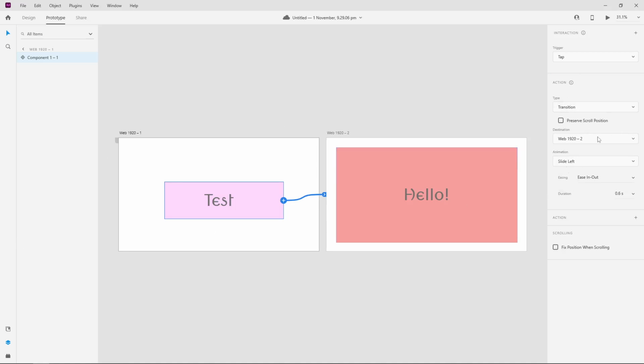Next, let's talk about animation. Here, you have a choice of slide options: slide left, slide right, slide up, or slide down. This decision should reflect the flow of your UI design. For instance, if you're moving forward through a sequence, slide left might be the best fit to convey that forward motion. Lastly, fine-tune the easing and duration.